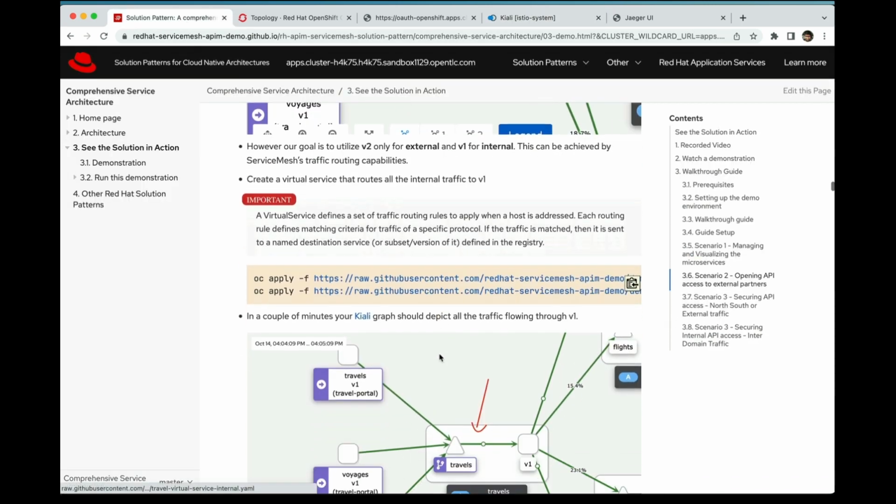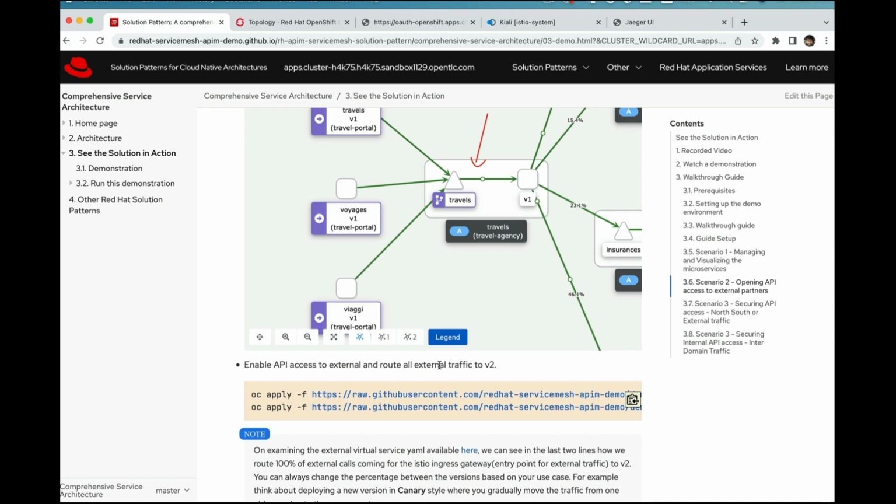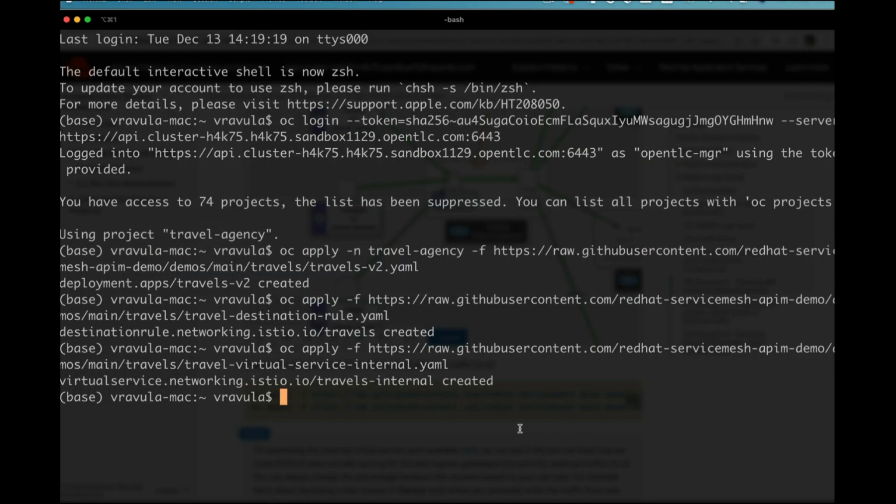Now the next step is for service mesh to route any traffic coming from external partners through v2. So we have to do two things here. One is to expose our API externally, which we can do using the Istio Ingress gateway, and also create another virtual service which will redirect all the external traffic to v2. So now let's go ahead, copy both of these oc commands and apply them.